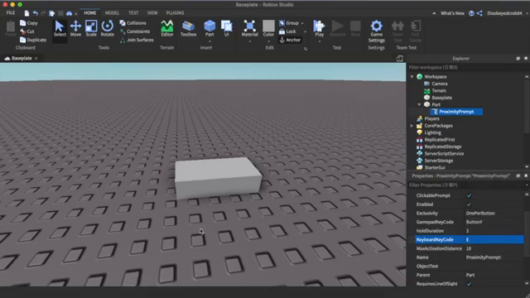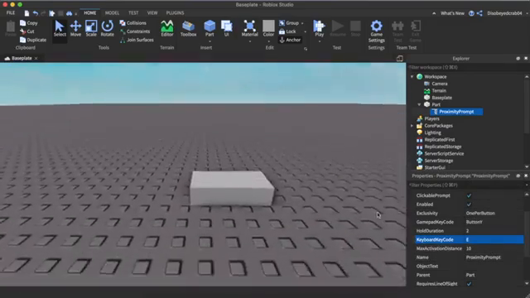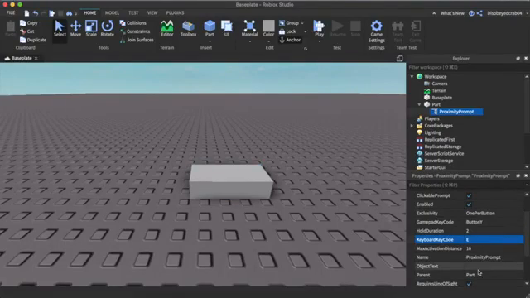Max activation distance is how far away you can be to be able to see it. If I'm this far away, you won't see it, but if I'm like 10 studs away, you'll see it. Name is just whatever this is. Now the object text, this is something we need to add to.